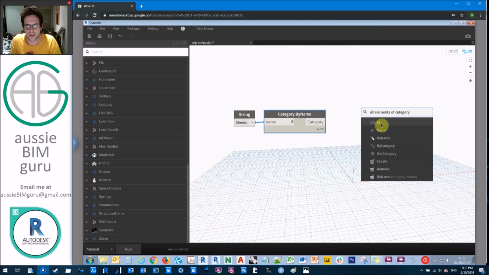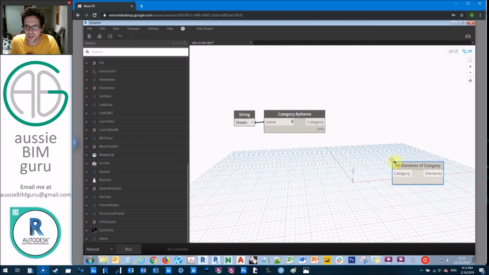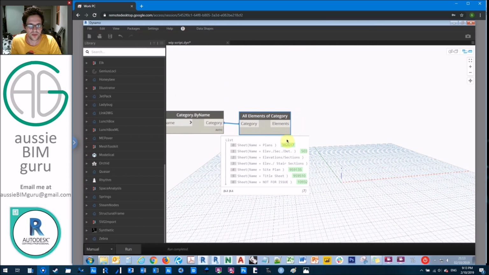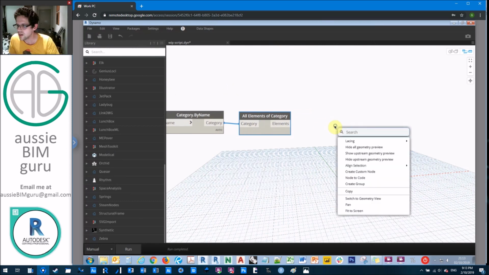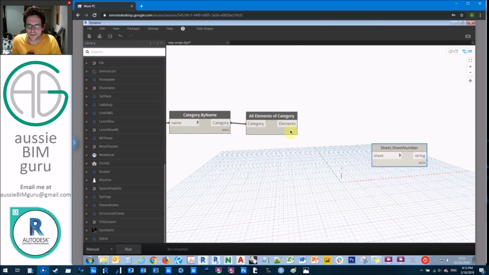Most scripts in Dynamo start this way by collecting a whole bunch of elements, filtering them down and getting some data about them. Okay, so we should have all our sheets if we do this, and you'll see now we have 7 of our sheets. You may have more sheets in your model and that's okay. The script is built to handle any number of sheets. What we're going to do then is we're going to sort our sheets by their sheet number.